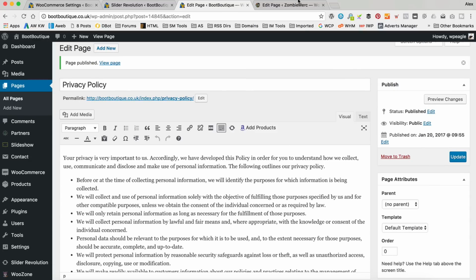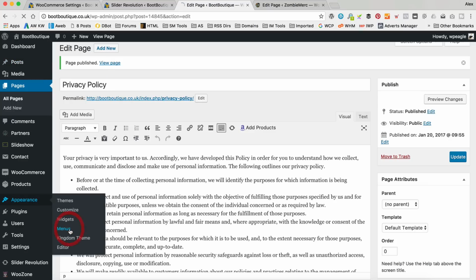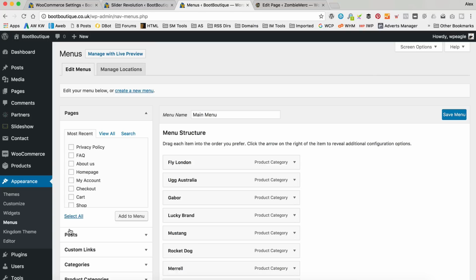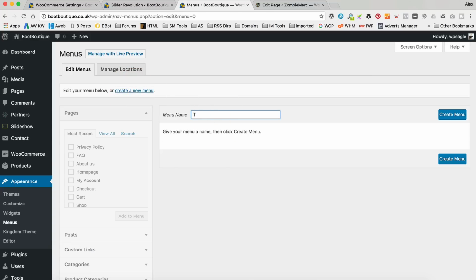So let's add these pages to a menu. So we're going to go to Appearance and Menus. And then what I'm going to do is create a new menu and call it top menu. Click create.